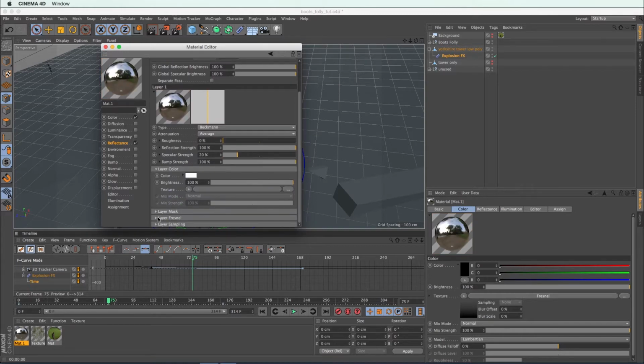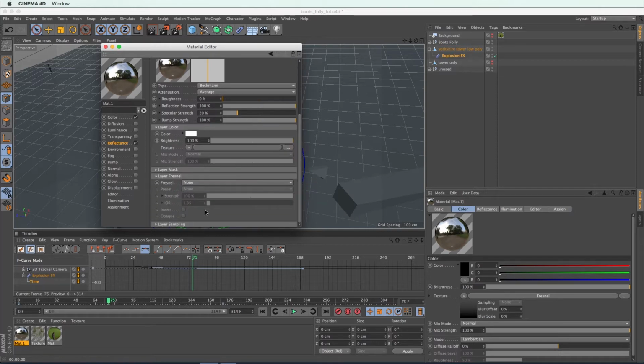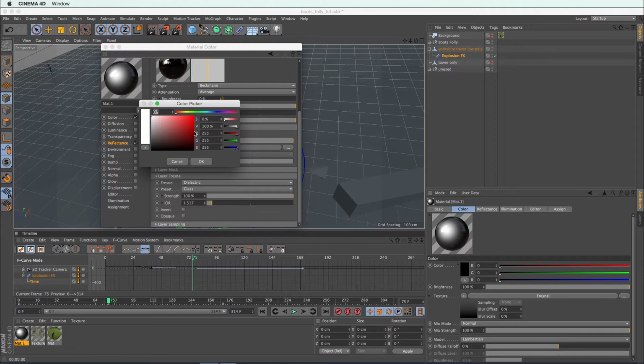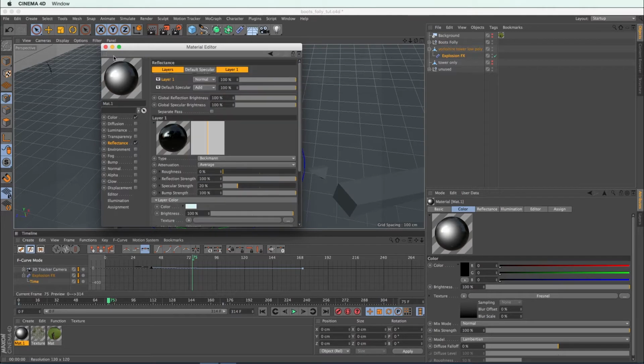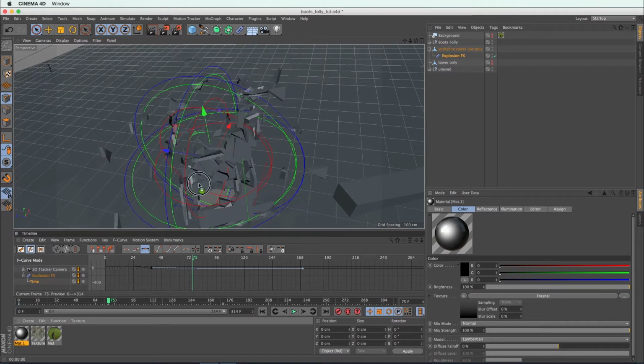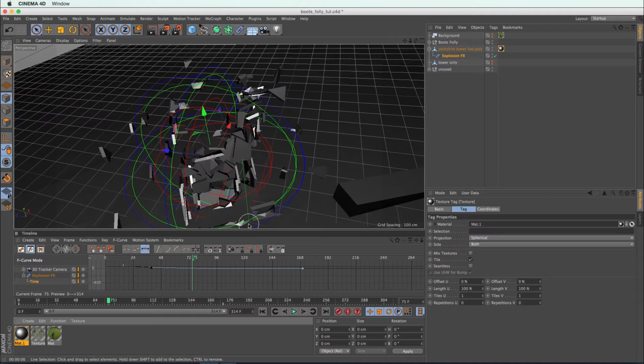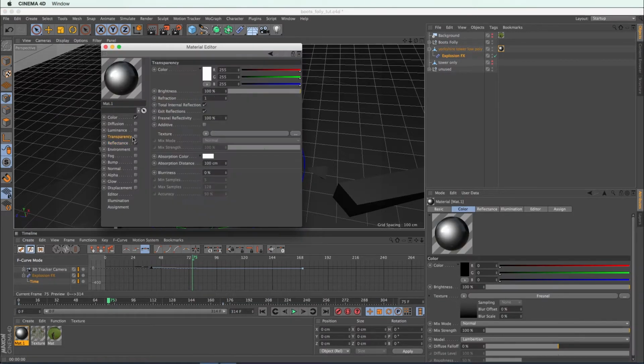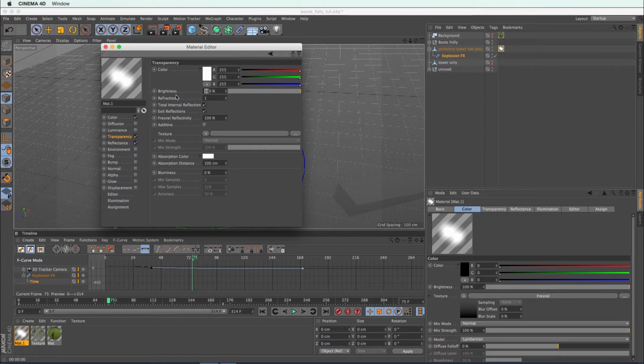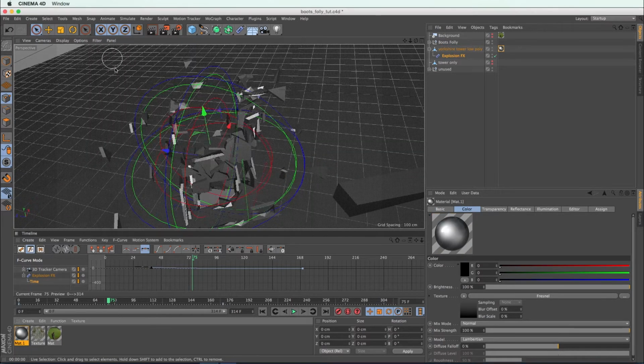And let's add a Fresnel to this as well. So we go for the dielectric and glass, and let's change this color to just a very, very slight blue. Okay, let's drop that on. Oh, and let's also add a bit of transparency as well, just to really get that look.